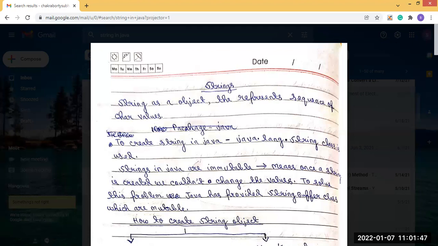To solve that problem, the StringBuffer class came, because the problem arises that strings in Java are immutable, meaning the value will not be changed. Once a value is used, that value should be present. The same value will be there. Otherwise, this is not possible. So for solving this, the StringBuffer class came, which is mutable. We will see that StringBuffer class, but first, we will discuss the string.